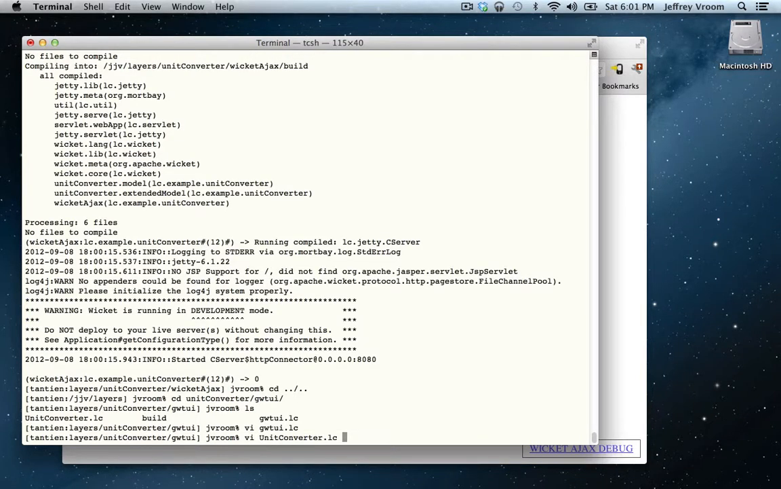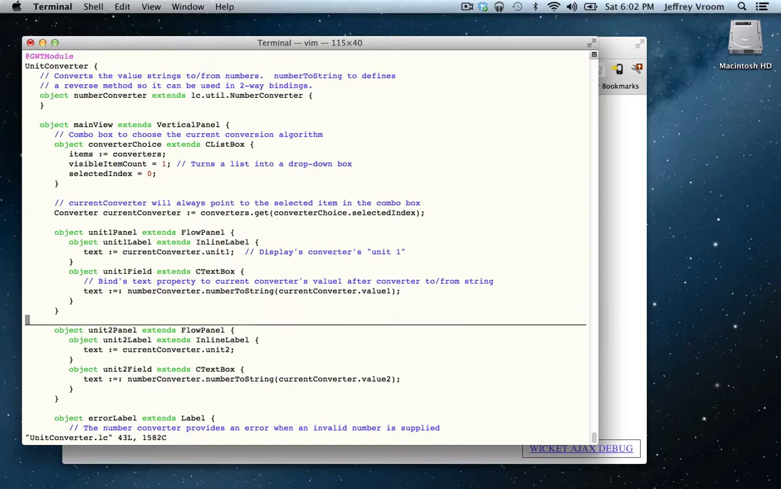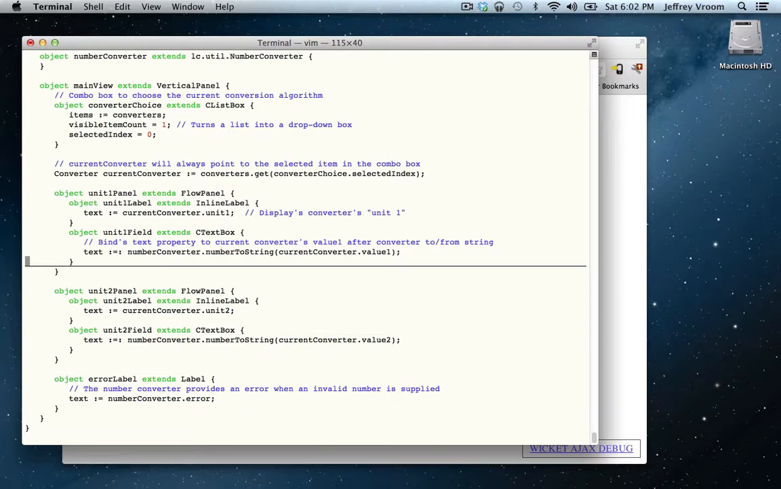There's just the unit converter class, and it uses an annotation, not a base class. And then it uses GWT components for layout, list box, flow panels, and again there are some wrapper classes, like this CTextBox that just extends the GWT version and adds some events for data binding. And here, the data binding looks exactly the same as it did in the Swing version.